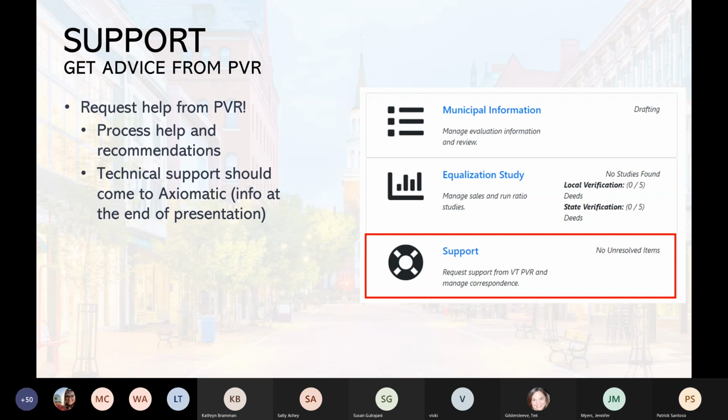So support. The support module is actually communication between you and your DA. I guess this is a good time to talk about when do you call Axiomatic and when do you call your DA. If you know what you want to do, but you can't make the system do it, or you don't know how to do it in the system, that's Axiomatic technical support. You forgot your password, you can't log in, you need an account, all that sort of stuff. That's Axiomatic tech support. If you need process help, for example, if you don't know how to appropriately value a current use property, that would be your DA. So if you don't know what you should be doing, that's your DA. If you know what you should be doing, but you can't figure out how to do it in the application, that's Axiomatic.